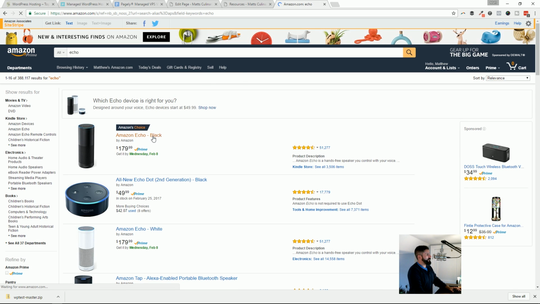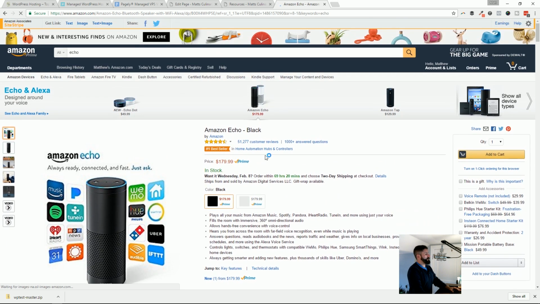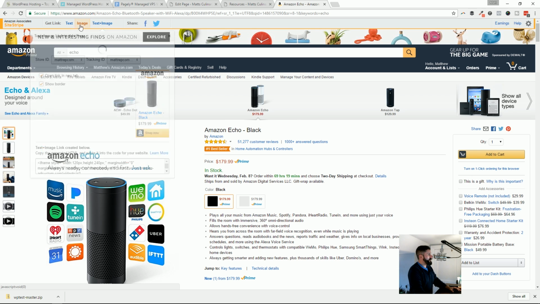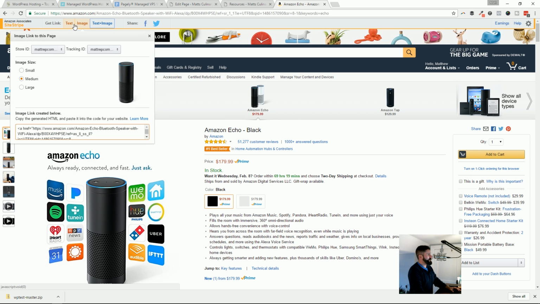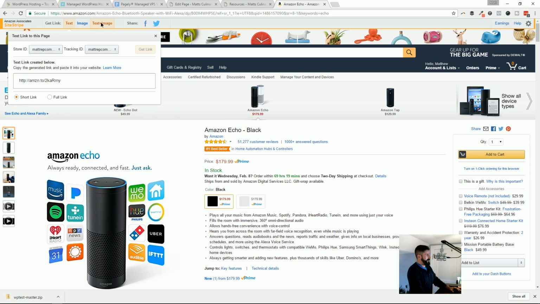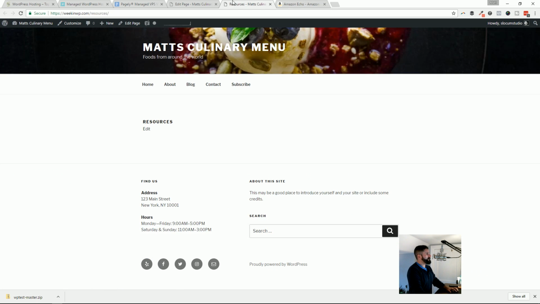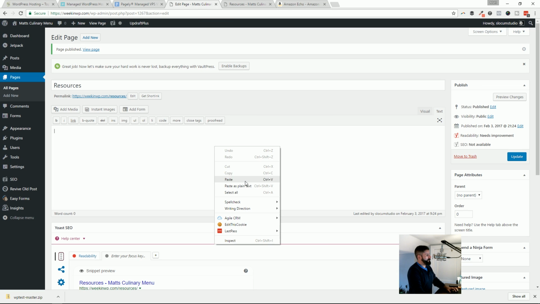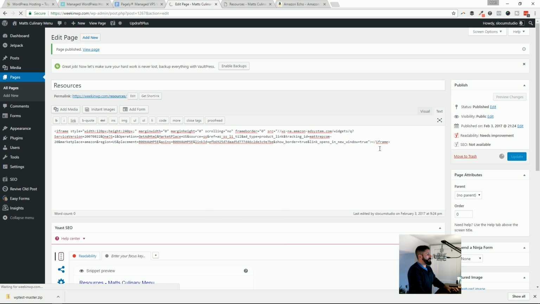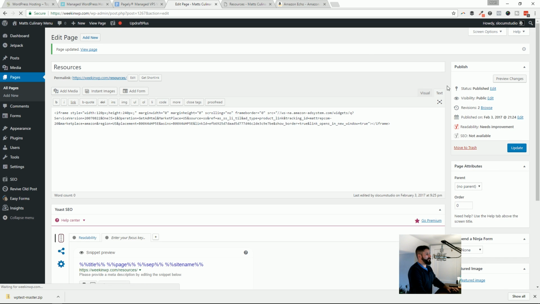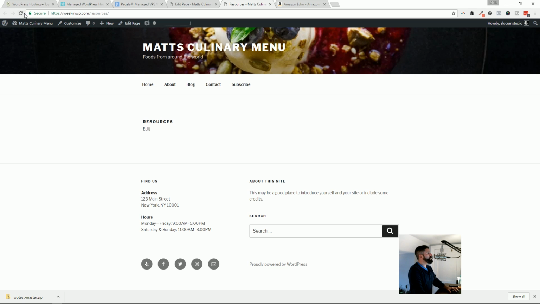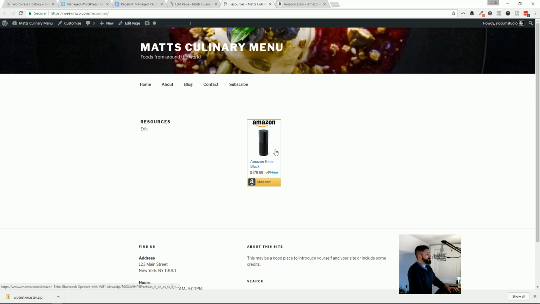let's say you want to write about the Amazon Echo, which is a very popular holiday item this year. You can see up top I have this bar when I'm browsing and logged into my Amazon account. And what I can do is grab an image, text and an image, or just the text. Let's grab the text and image here. Highlight it. Paste it into my page. It's an iframe, not the prettiest thing, so I'd recommend using the links, but just to give you an idea. Boom. Amazon Echo. There it is.